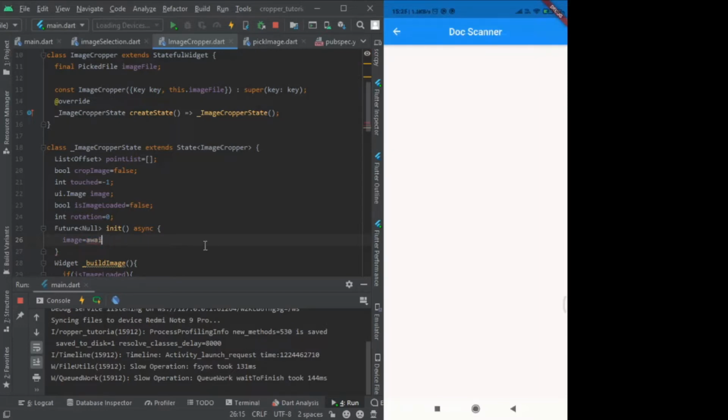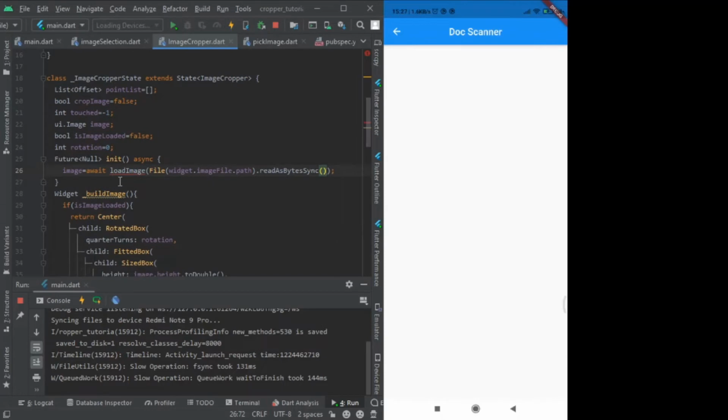Okay, so we have to create this load image now. Load image will take a file as input, widget.imageFile.path, and we are going to readBytesSync. So we are passing a Uint8List. Now we have to create the load image function.